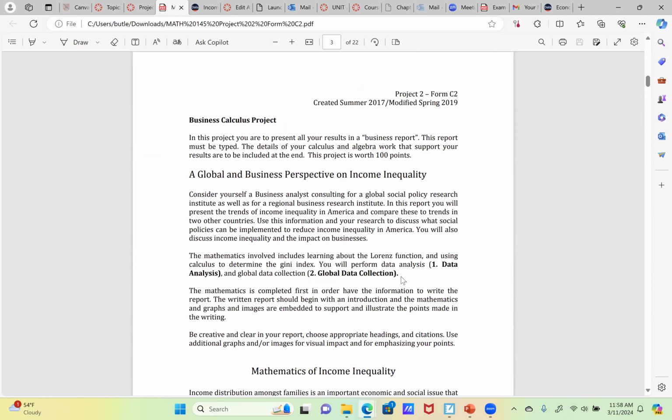So you are going to create a business report. The report must be typed, and the project is out of 100 points. You are going to be a business analyst consulting for a global social policy research institute, as well as a regional business research institute. You're going to look at the trends of income inequality in America and compare it to two other countries. You're going to use this information in your research to discuss what social policies could be implemented to reduce income inequality in America. You can also discuss income inequality and the impact on businesses.